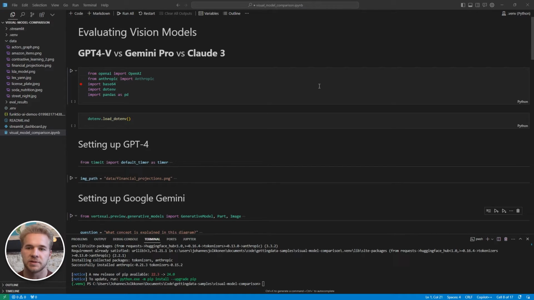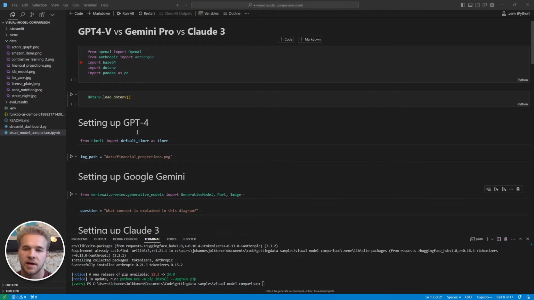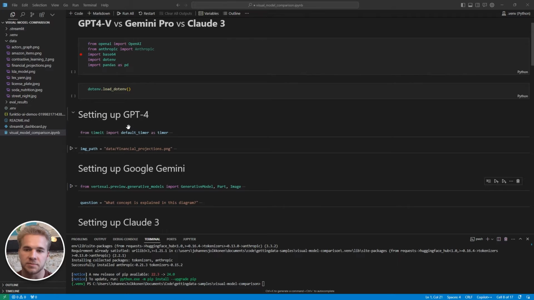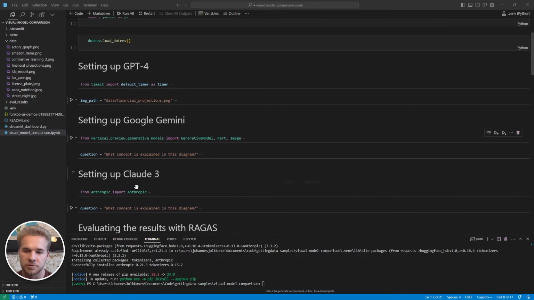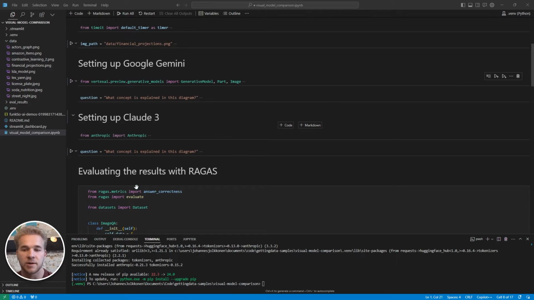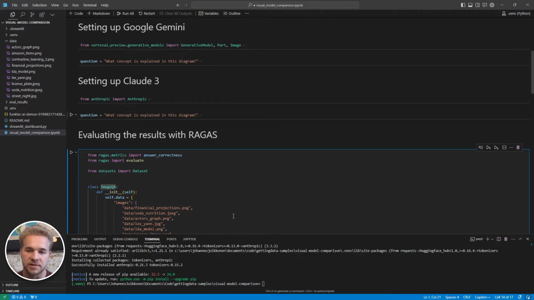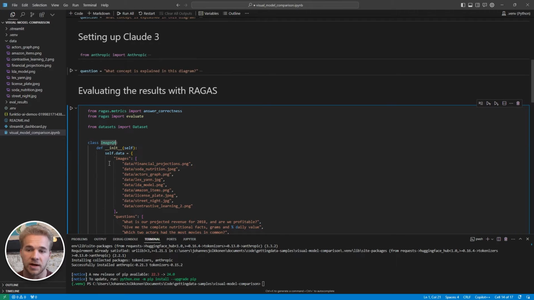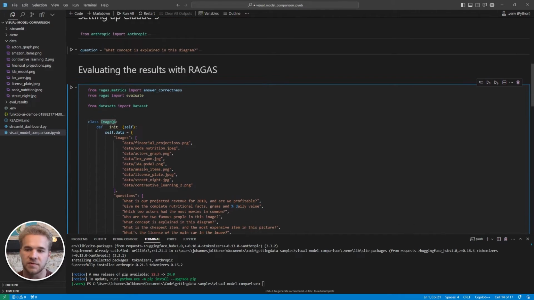So here we are going to be setting up our functions for interacting with all of these 3 different models: GPT-4-Vision, then Gemini Pro on Google Cloud, and then finally Claude 3. We're actually going to be using 2 different models from the Claude 3 family. So we're going to be setting all of those up, starting with GPT-4, then Gemini, Claude 3. And then we're going to run the evaluations using the RAGAS evaluation framework. We have this class defined here for doing that, which is going to run our test set consisting of these various images in our data folder here.